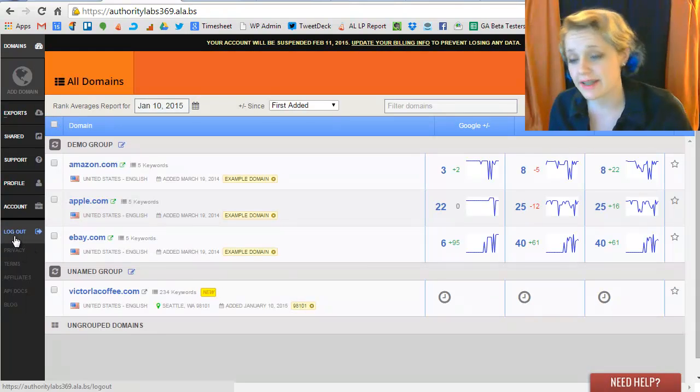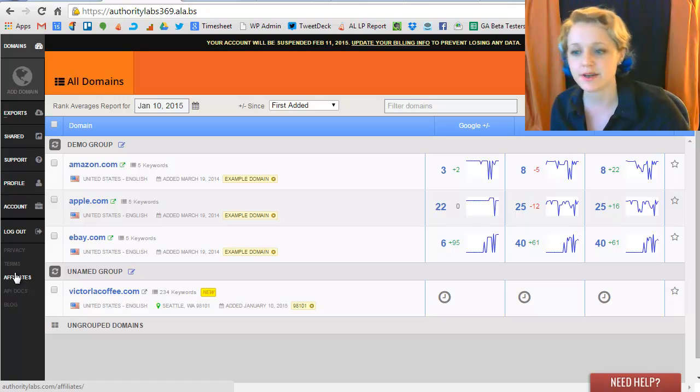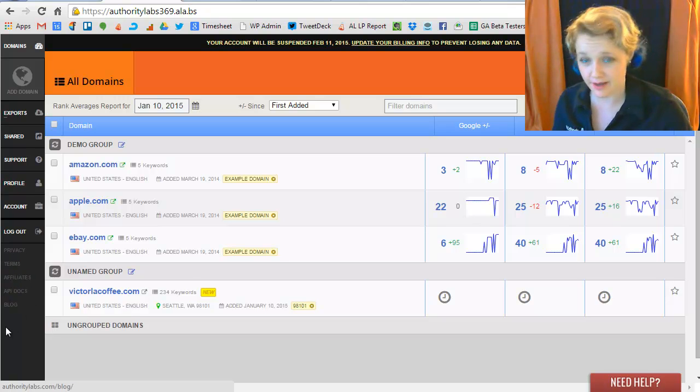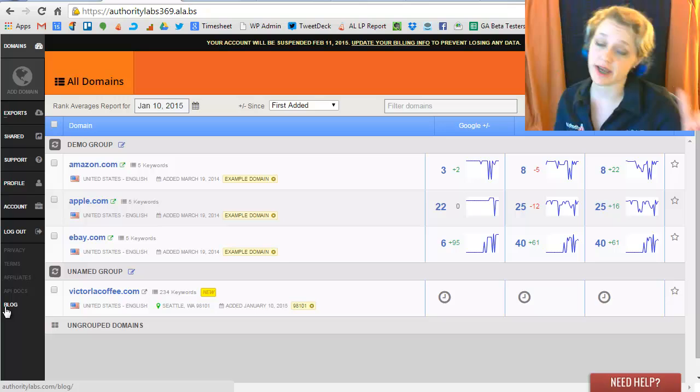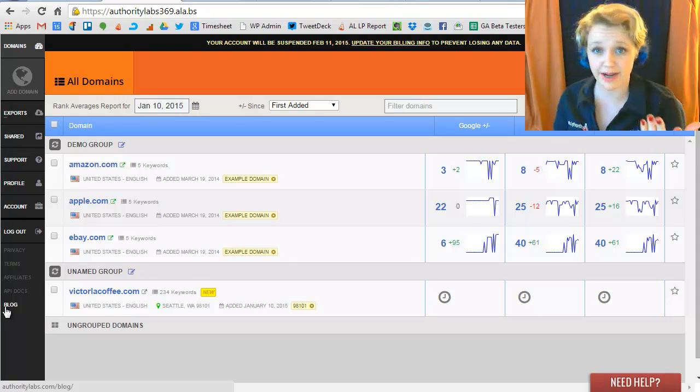And from here, the last thing we haven't gone over is the logout option, which is pretty self-explanatory. You just log out by clicking on it, so I'm not going to do that. But we can also check out a few more links over here with our privacy terms, our affiliates, our API documents, or our blog. Definitely check out our blog for more training, webinars, and information about AuthorityLabs tools and just the internet marketing industry in general.